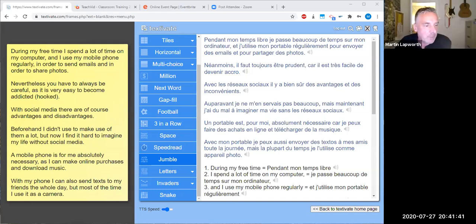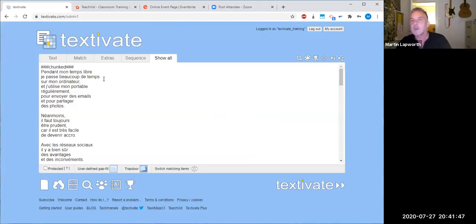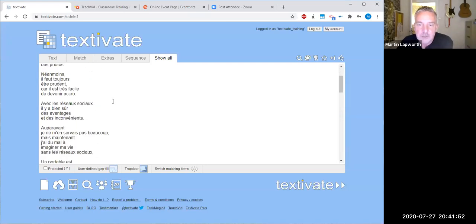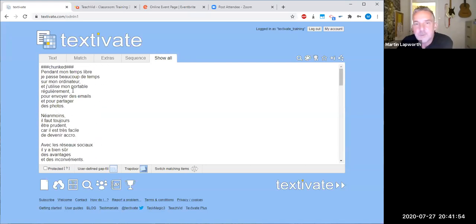So what I'm looking at now is almost the same resource as the one we have here, but I've just done something slightly different to it. If you look on the edit screen now, you can see that it doesn't appear to be one continuous text. It's because I've added a chunked tag into it, and I've split each paragraph or sentence up into smaller meaning-based chunks. So "Pendant mon temps libre" is one chunk. "Je passe beaucoup de temps sur mon ordinateur," and so on. These are all useful meaning-based chunks that we can refer to step by step.